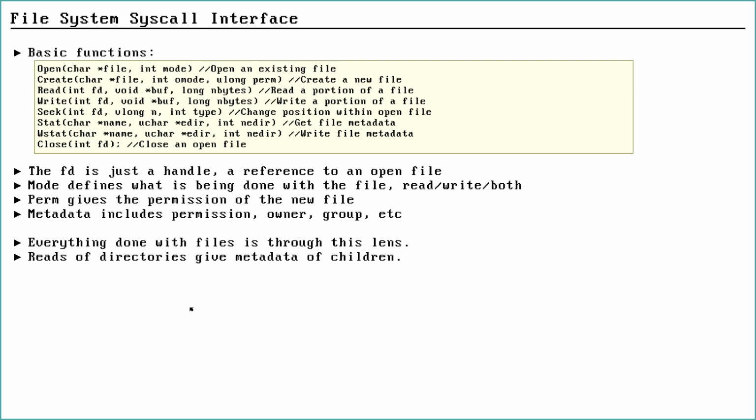So we can see here, open and create return file descriptors. It's really just an integer. You can think of it generally as a handle, an opaque reference to a file. In reality, it's an integer index into an array within the kernel that represents how many open files a system has.